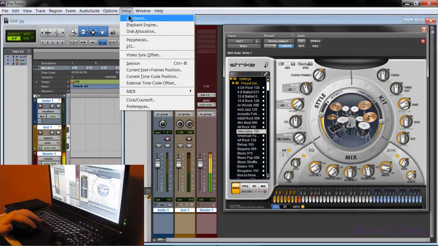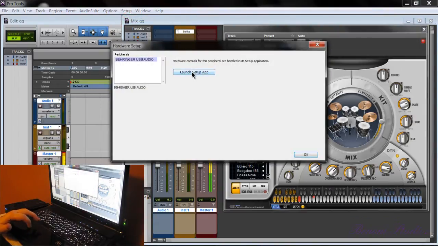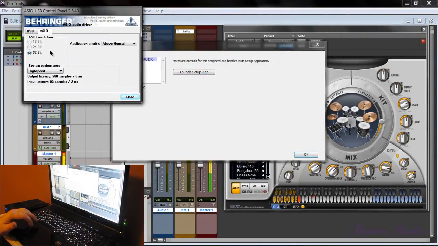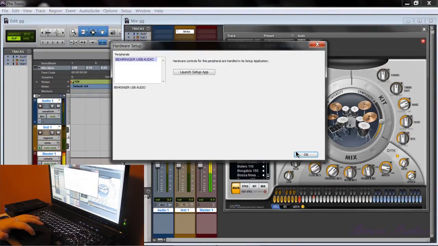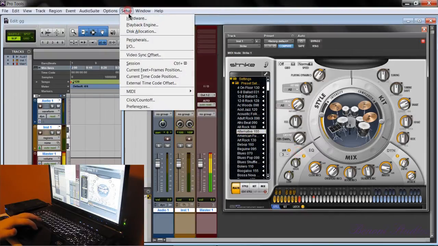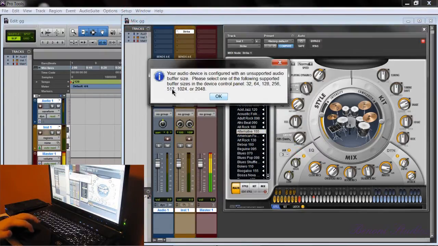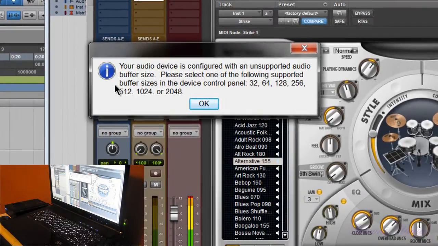we come up here to Setup and Hardware. We launch our Setup app. Under ASIO, you see, under System Performance, we have this set to Highspeed. Highspeed usually works fine for other applications, but for Pro Tools, the best setting is Rapid. And if we look here in Playback Engine, you'll see we get a warning that says your audio device is configured with an unsupported audio buffer size.